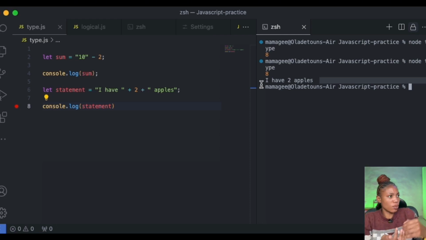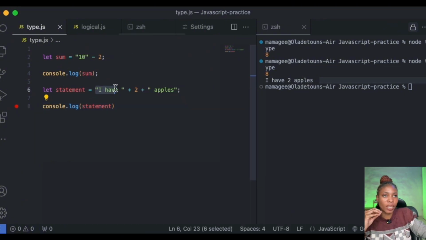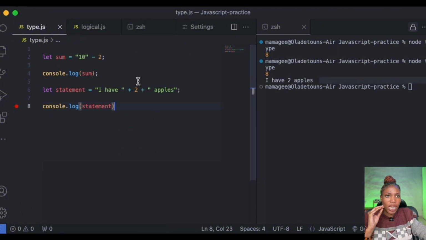What JavaScript did was that behind the scene, JavaScript saw "I have" and saw that this is a string, correct? It saw 2 and saw that this is a number. It saw "apples" and saw that this is a string. And it realized that in order to make this concatenation work, I have to convert these 2 into a string. So JavaScript by itself did the conversion. It converted 2 into a string for the concatenation to occur.